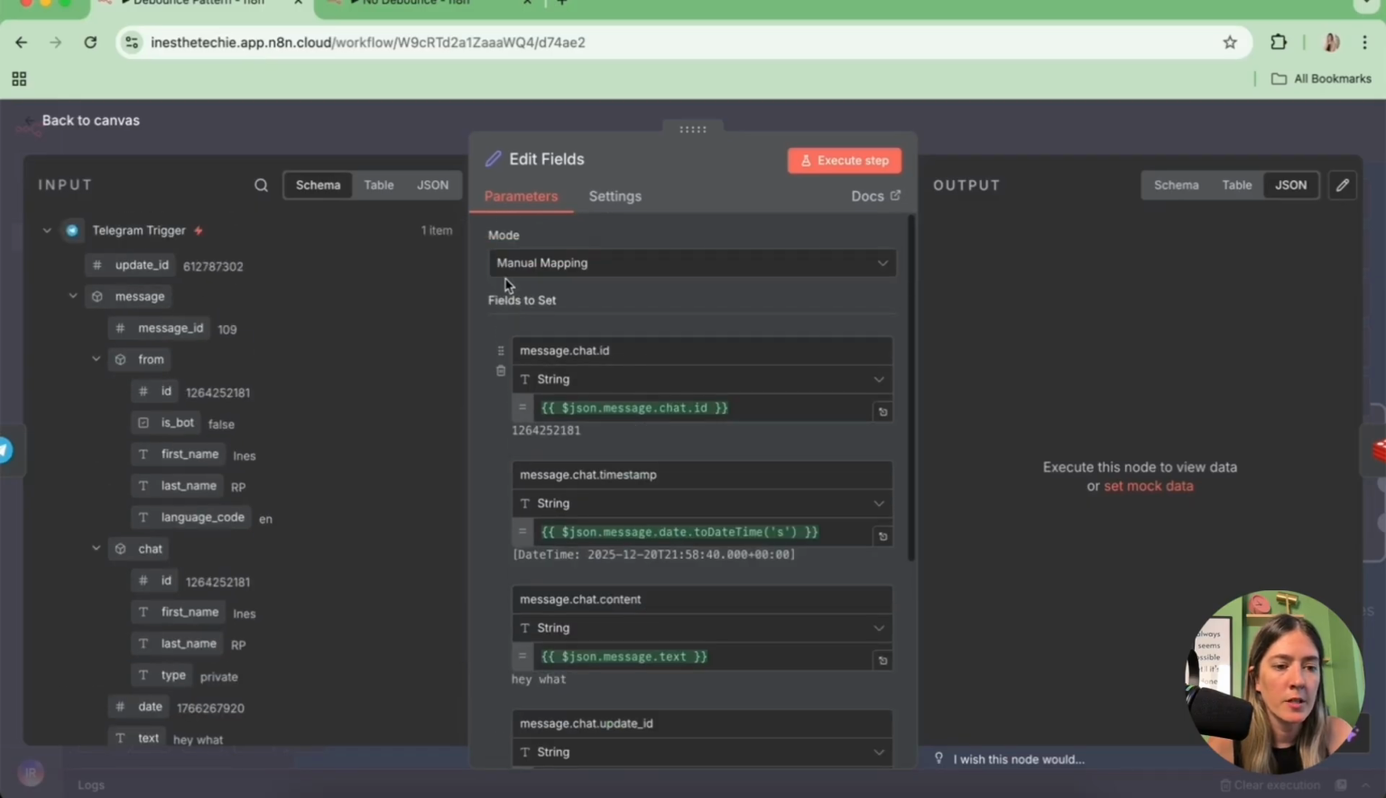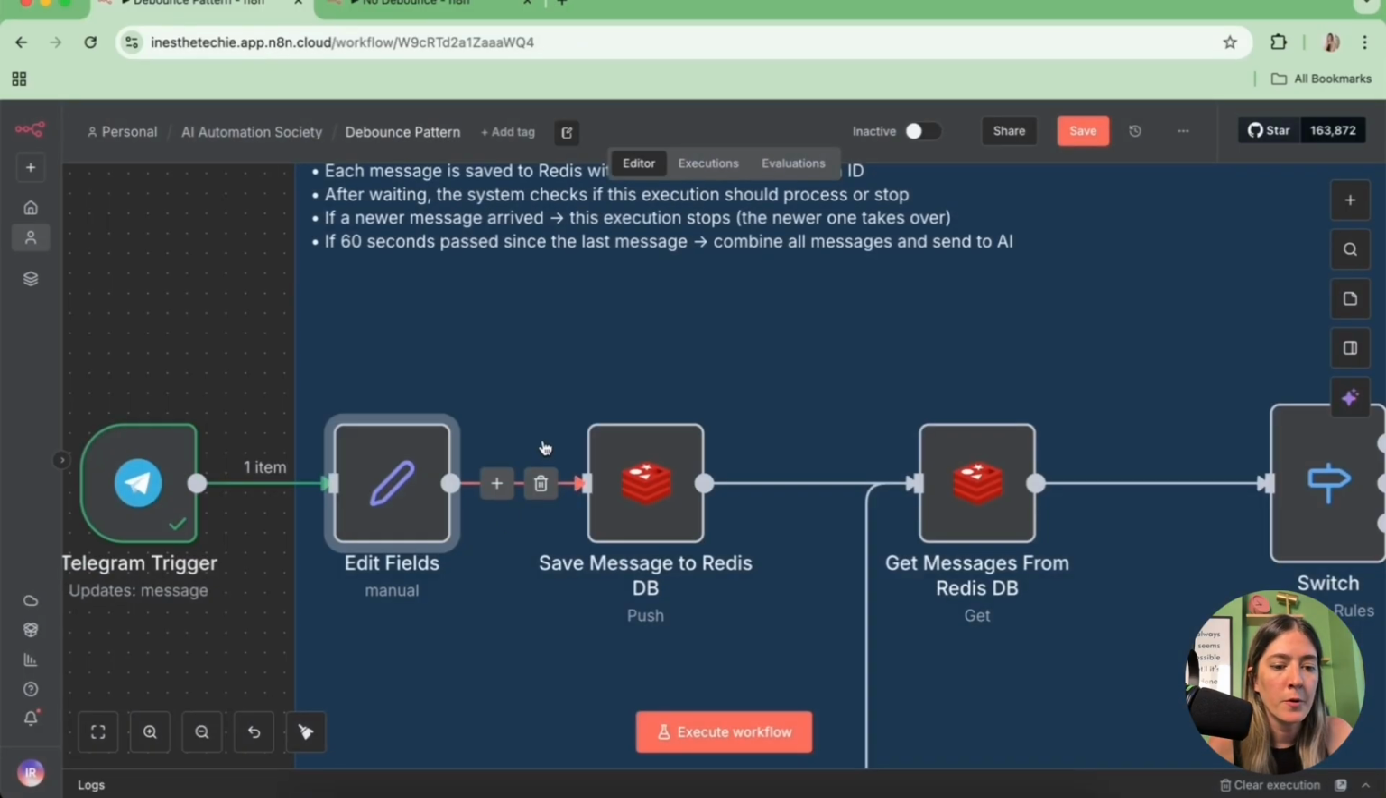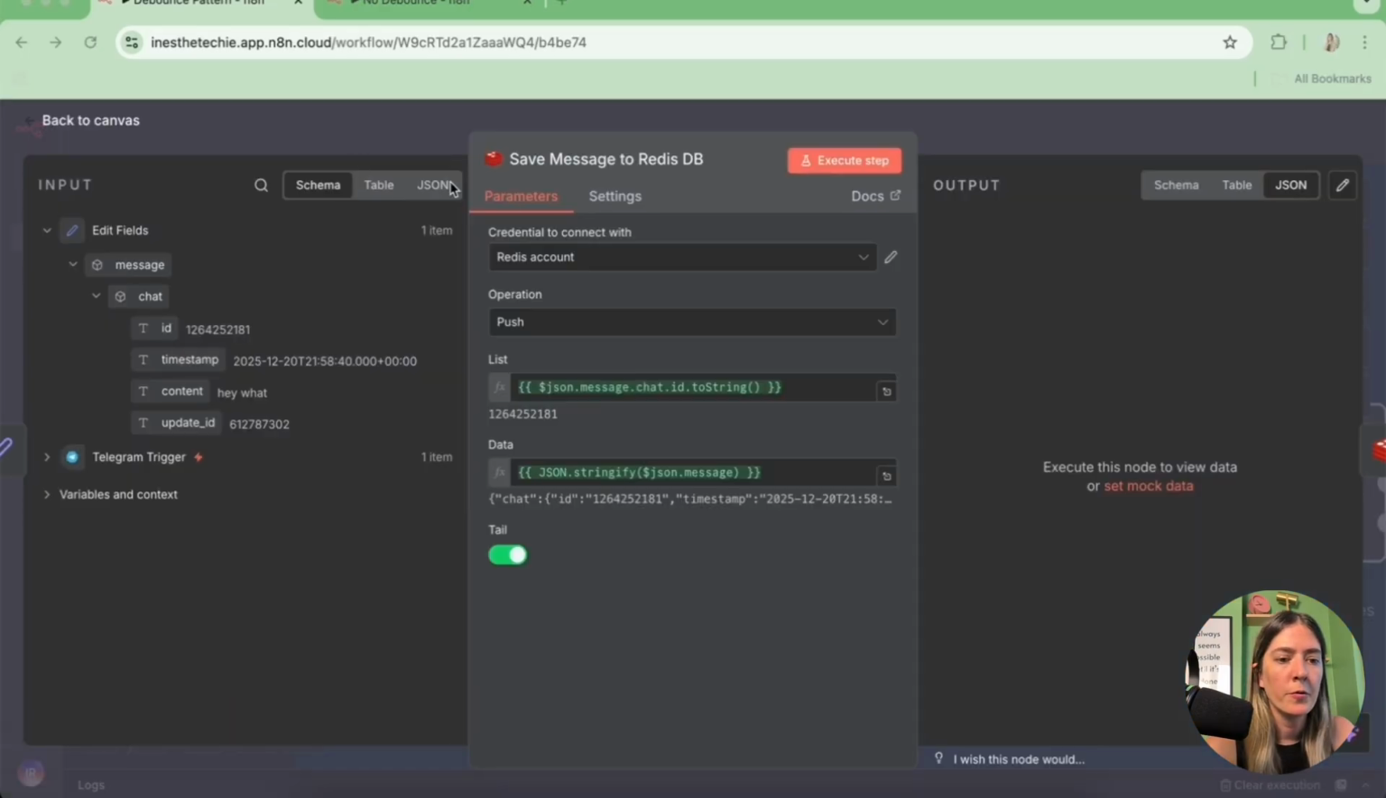Now that we have our object ready with the 4 fields that we need for this to work, we're going to save this information into a Redis database. This database is going to act as a buffer. So for this, we're going to connect to our Redis account with our credentials. The operation is going to be push because we want to push this information. We want to save this information into the Redis database. And here we have list and data. Data is going to be the object that we just created with the set node. So we're going to send the message. This message is going to have the chat ID, timestamp, content, and update ID.